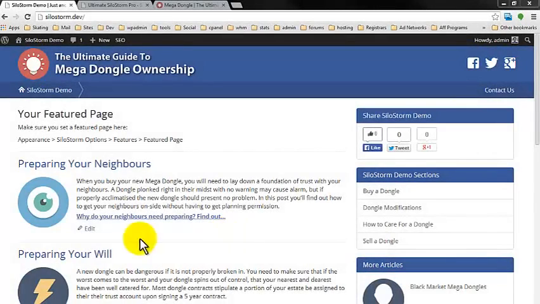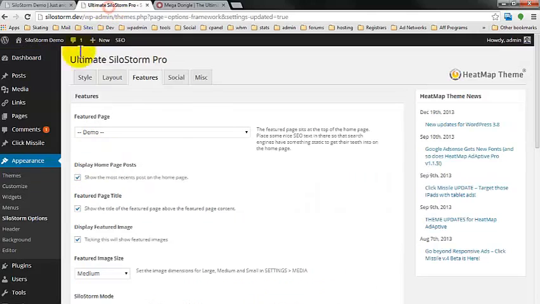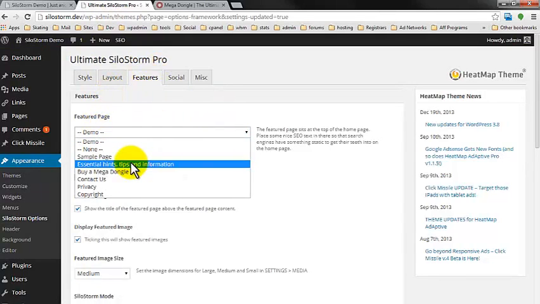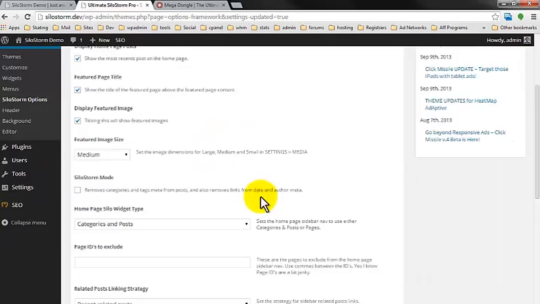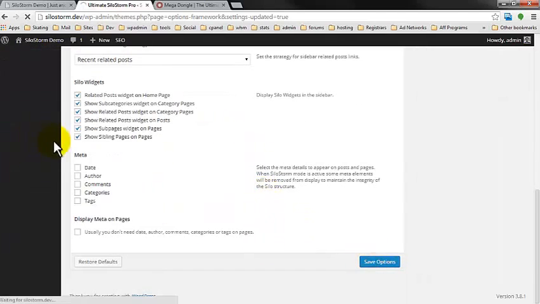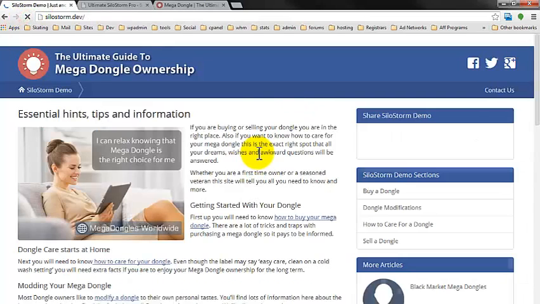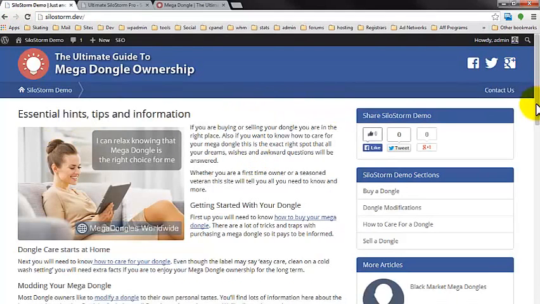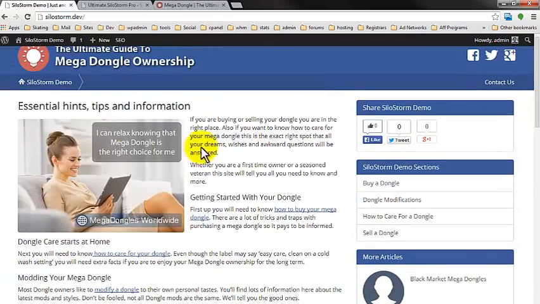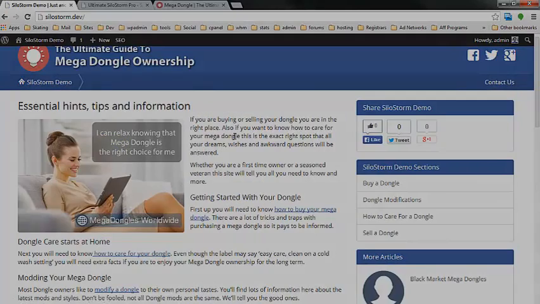Another thing that we've got to fix up right now is this featured page, which has got a notice right here. So let's go in and fix that up. We go into the Silo Storm options, features, featured page, and I'm going to select the featured page I want and save it. Then we'll view the demo. And there it is, right at the top of our home page. Remember that the featured page is a great opportunity to add some nicely SEO'd, keyworded text to the home page of your site.